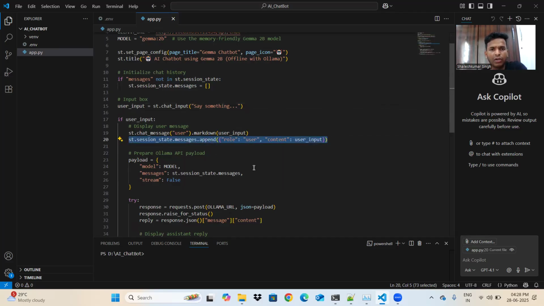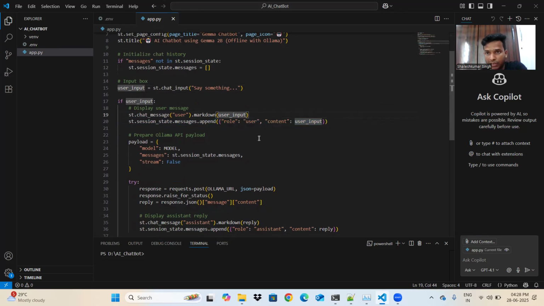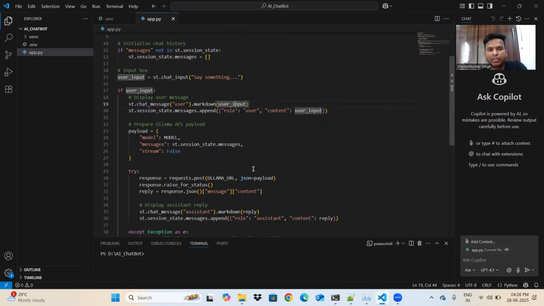Now we have to send this input, which the user has given, to the Gemma 2B LLM. Then it will process it and give the response. So we'll create a payload.